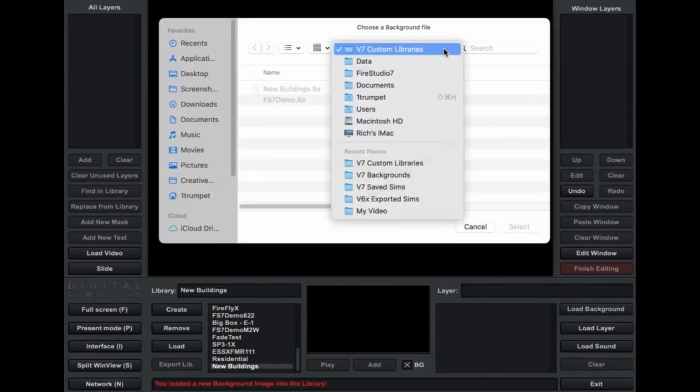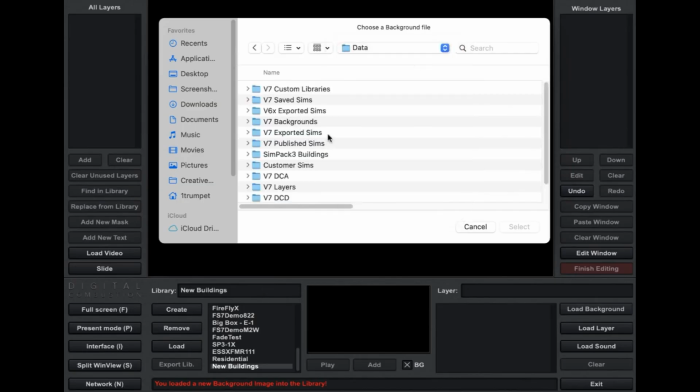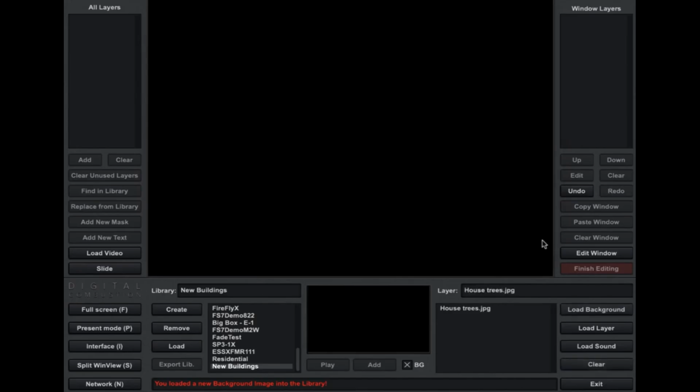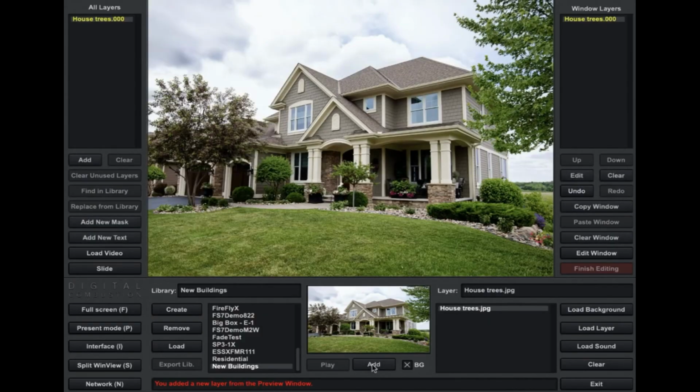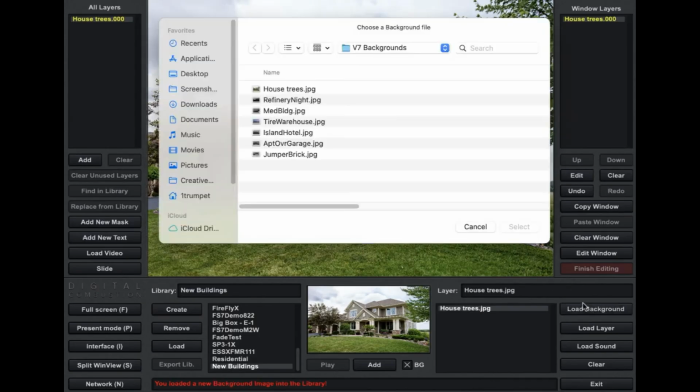So now I need to find where my pictures are saved. Right here I've got a folder that I've made called These 7 Backgrounds. I click on that and you can see I have some background photos here. If I just wanted to take one of these, I would just select it and then quick select. And now you can see that picture that I just added is down here in my New Buildings library. If I wanted to add that to my simulation, I just click the Add button here and it adds it to the screen.